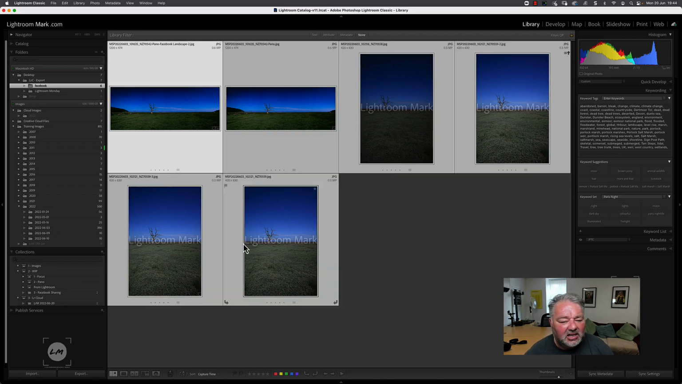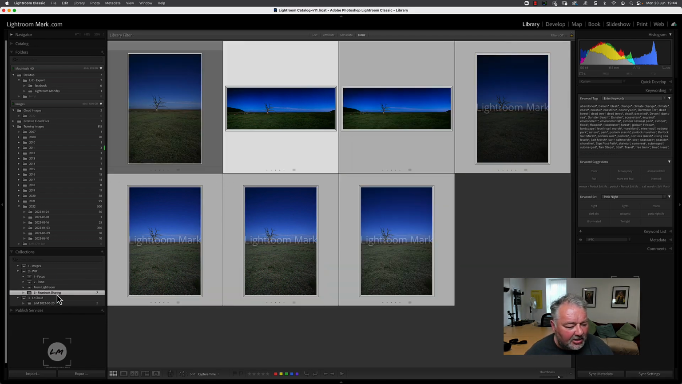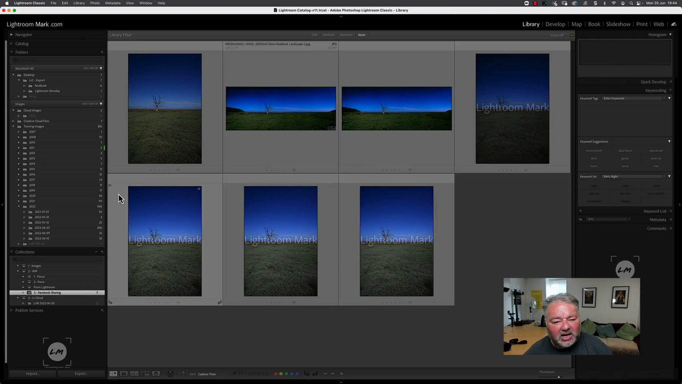Now I could then click here and go share. There they are. They're in the folder. That's going to sync with the cloud. Okay.